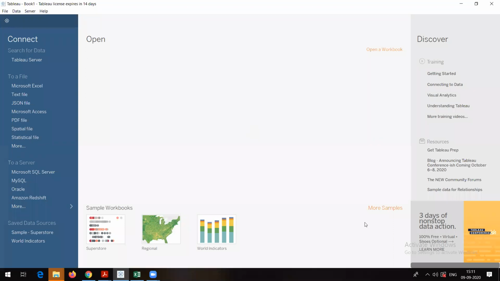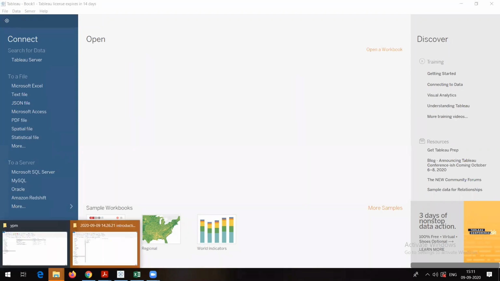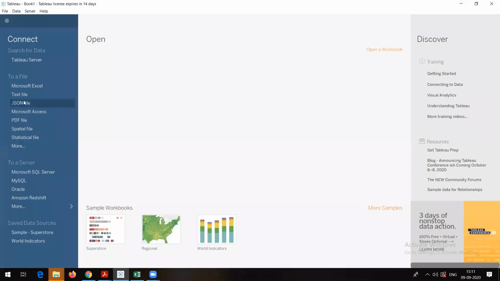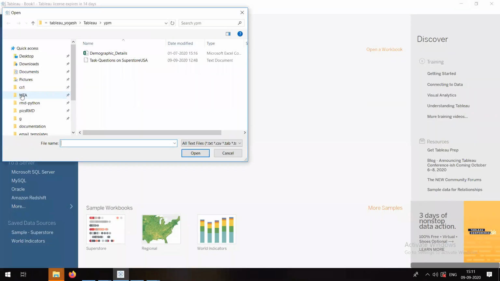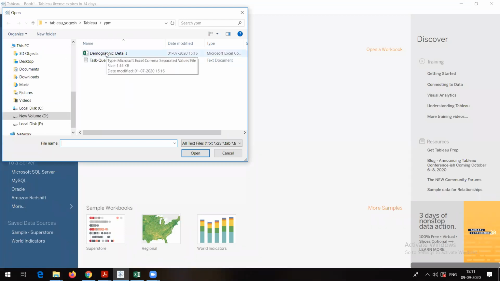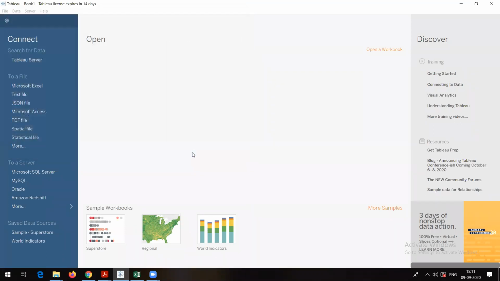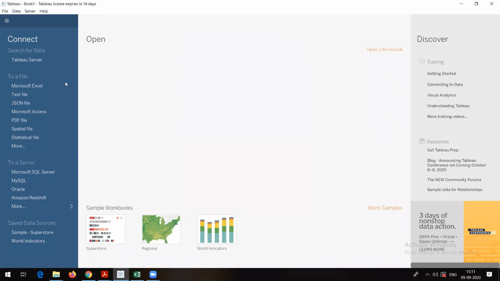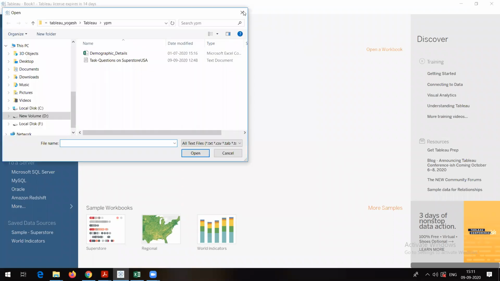How to do that? What I will do is I will try to access this particular data, demographic details. Same file I will try to get it into Tableau. So for that, I will go to Tableau, click on text file, and I will try to browse that particular text file. I have selected demographic detail and I will click on open. Once I click on open, let me check it once again. Let me go to text file. That particular file is open.